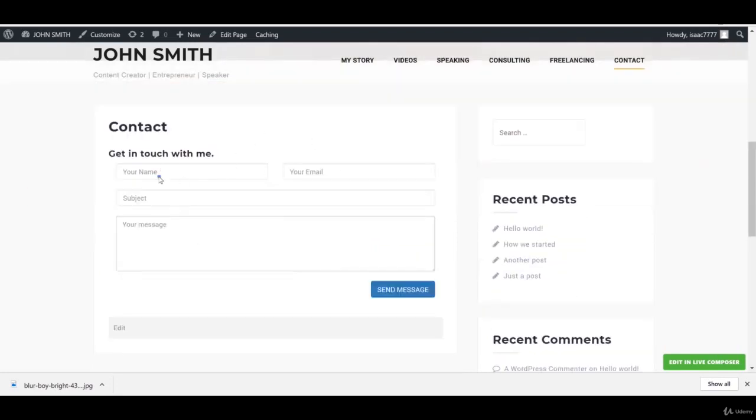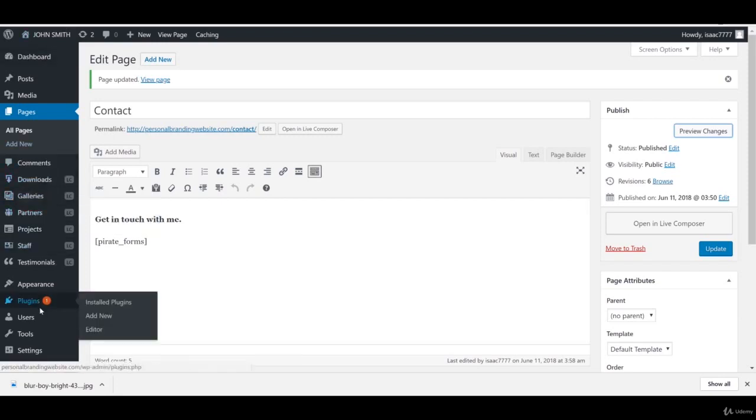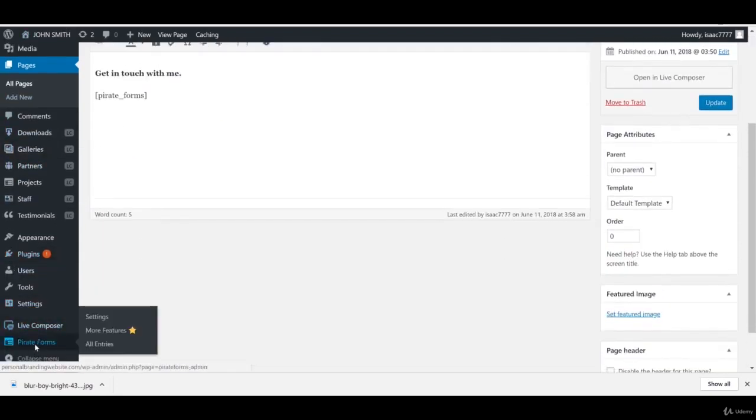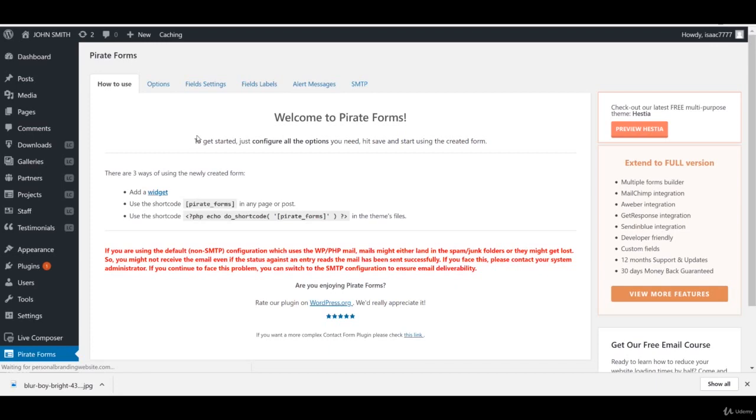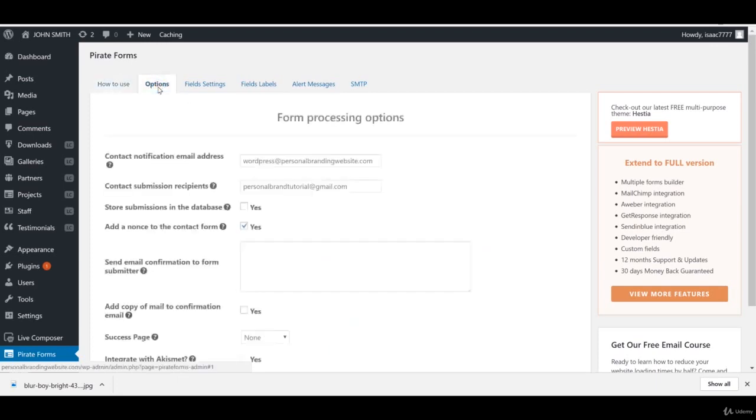It looks a lot better now, and people can fill out their details here, and what's going to happen is that when they do that, you're going to receive an email. So we do just have to set that up so that it actually goes through to your correct email. It's a very easy process, and once it's done, it's set up forever. So if we go back to our plugin, the Pirate Forms here, we go to settings, and we're going to go to options.